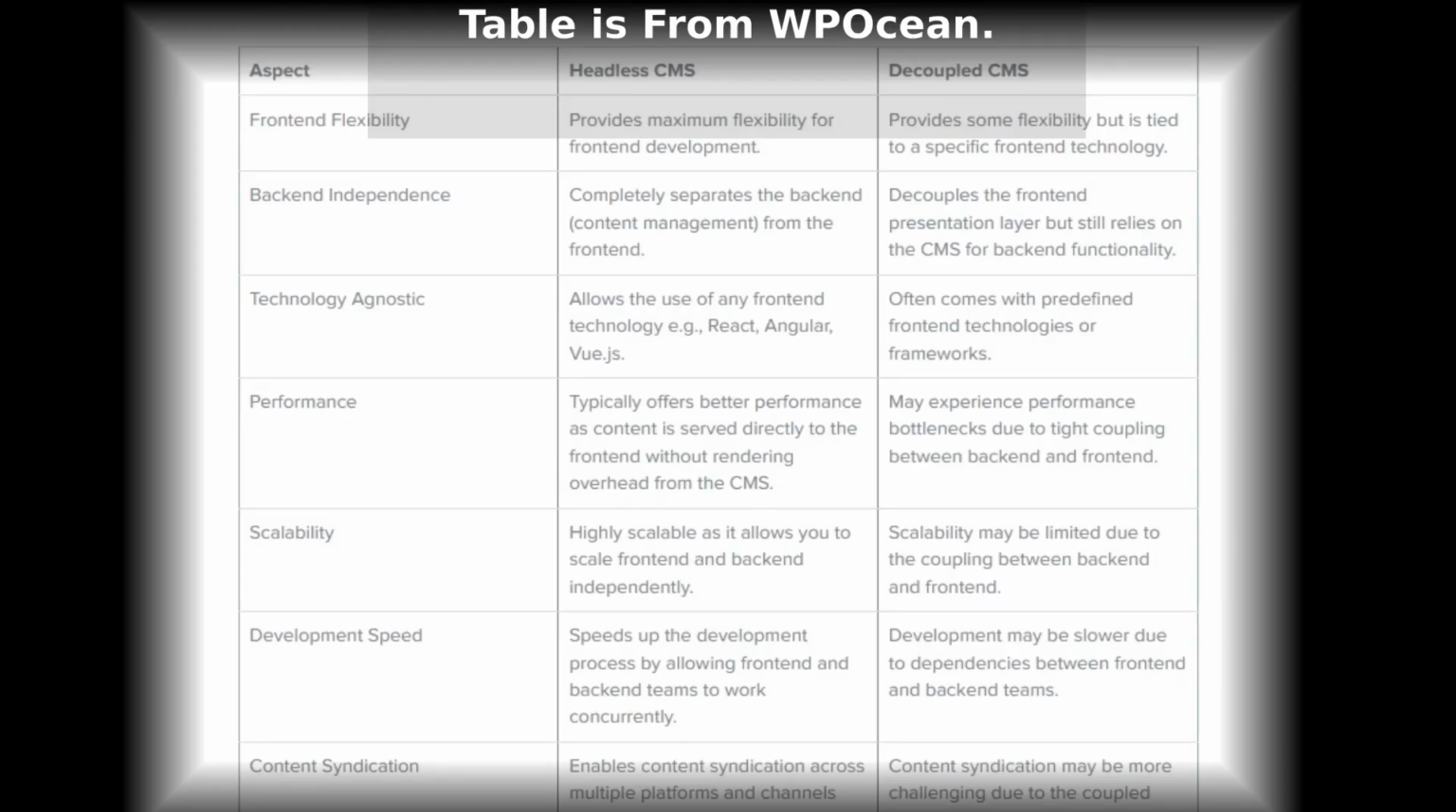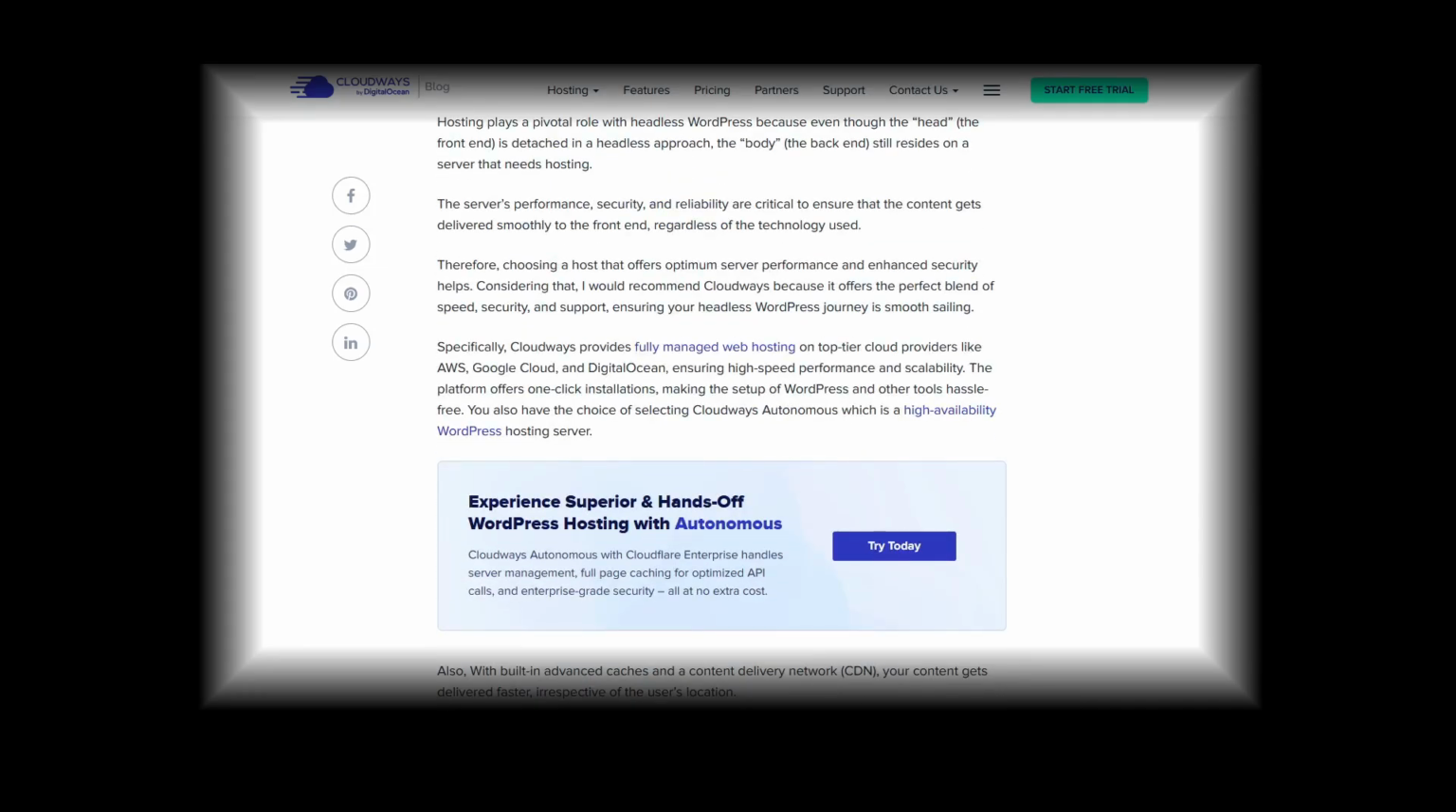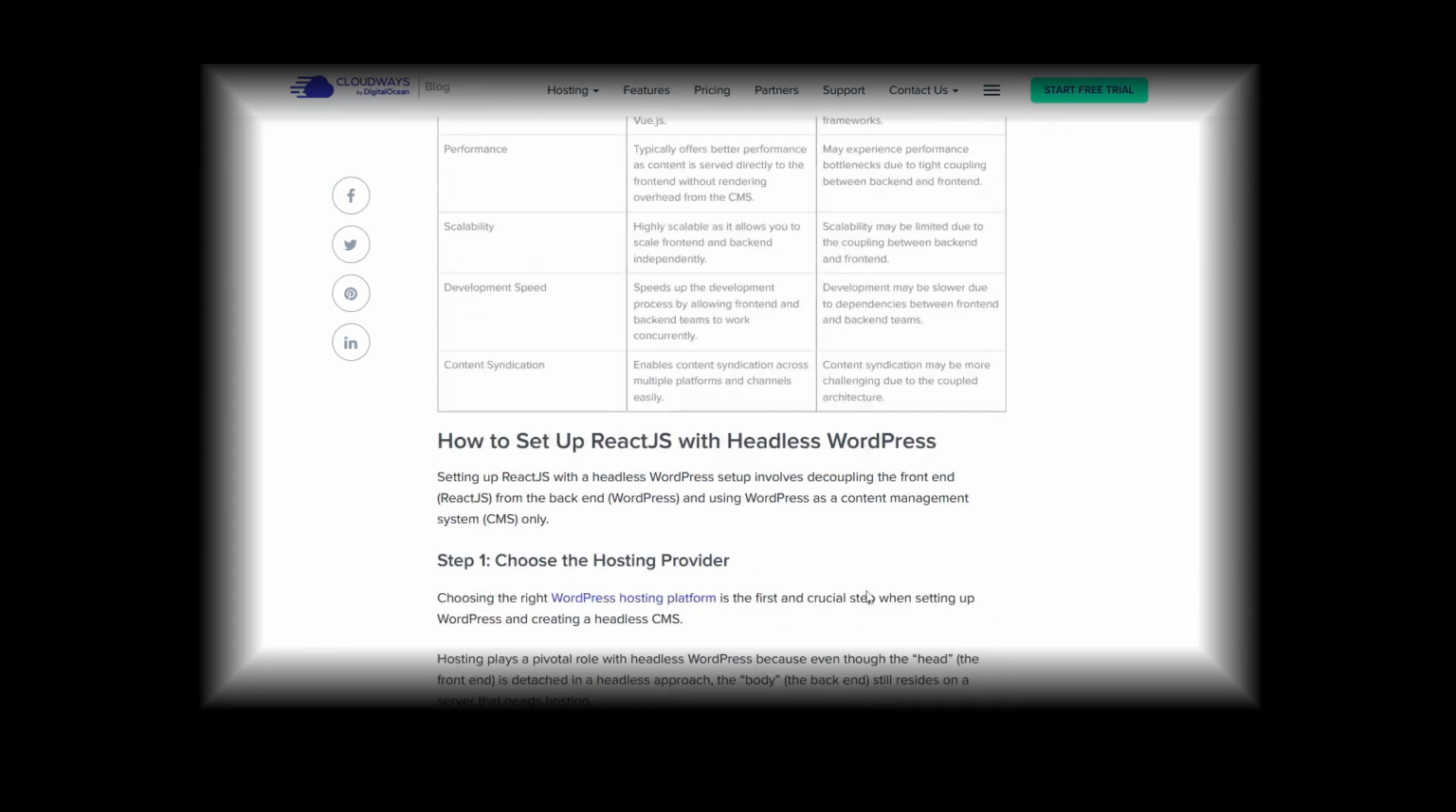That is headless CMS. Decoupled CMS is a little bit different, but again, if you want to check more about that, you can check out this article. And that is pretty much it. These are the three alternatives for the classic themes for WordPress in 2024.